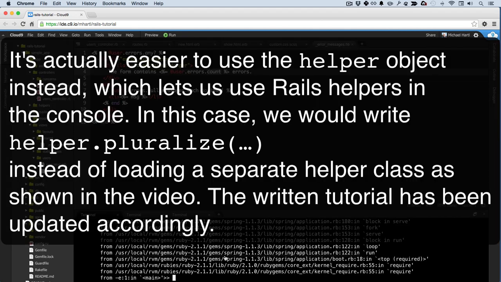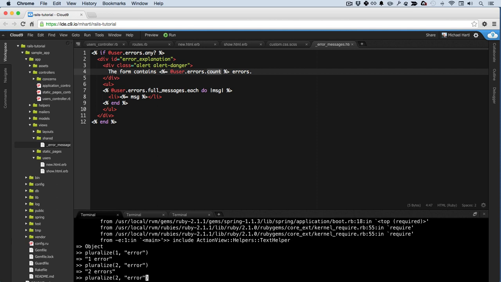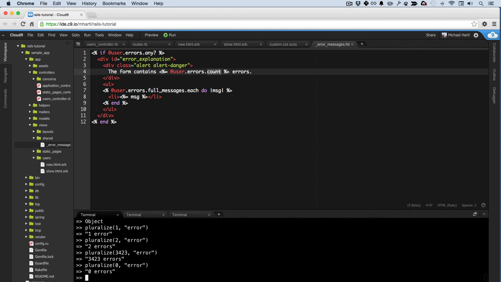You can see it doesn't work, but we can include the helper that does that. ActionView helpers, TextHelper. So you can see that pluralize 1 error is just 1 error, and then if we do pluralize 2, that's 2 errors, and so on. And then I think 0 is also right. 0 errors is the usual convention.